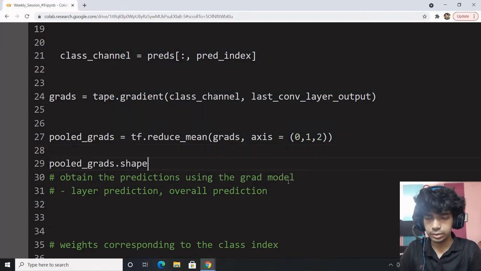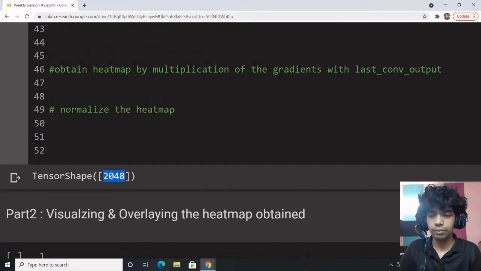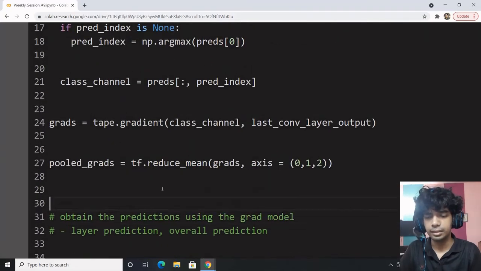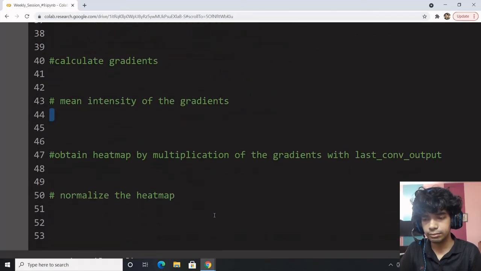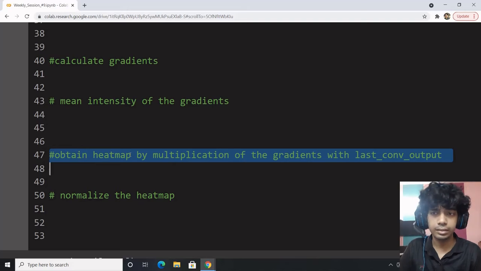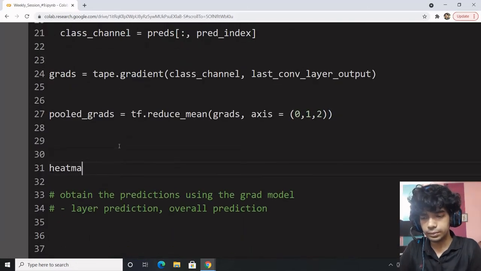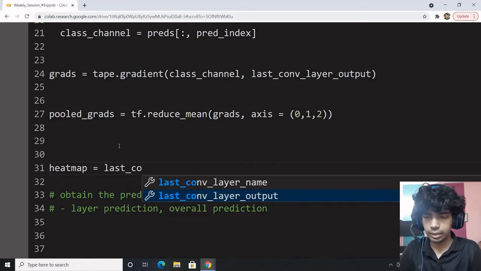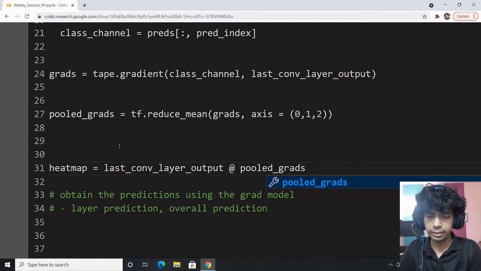Now after you have obtained it, let's see how it is now. Pooled gradients dot shape: 2048, that is the average output of the gradients, right? Now once we have obtained the mean intensity of gradients, it's now our turn to obtain the heat map by multiplication of the gradients with the last convolution layer output. So my heat map would be equal to last convolution layer output multiplied by pooled gradients.